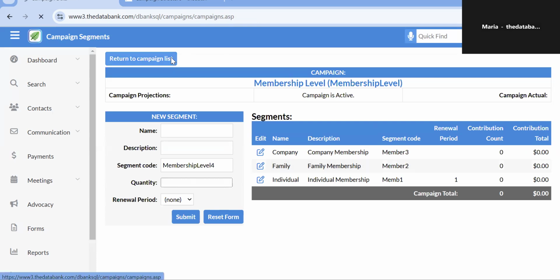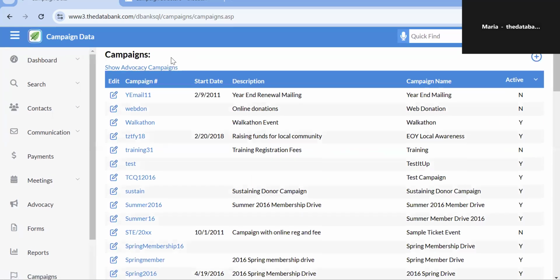So now that we have an understanding of what that looks like, I'm just going to go ahead and create a new campaign to demonstrate what exactly the fields mean. Before I do that, I just want to provide a quick reference that in this particular screen, you can filter what you want to view here.